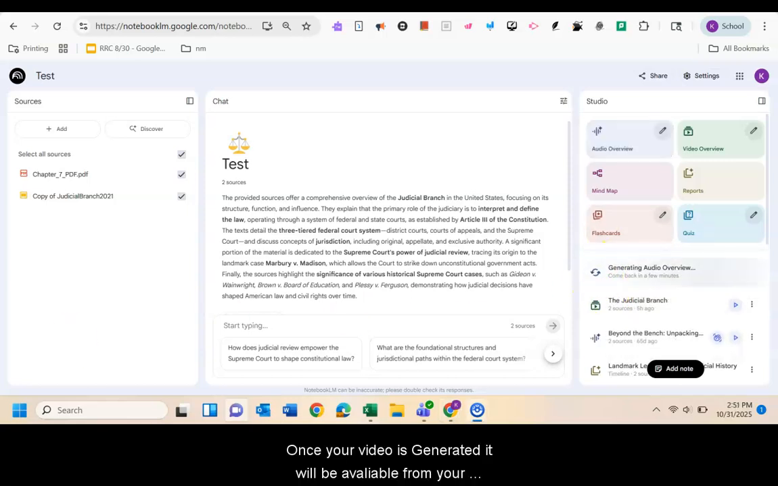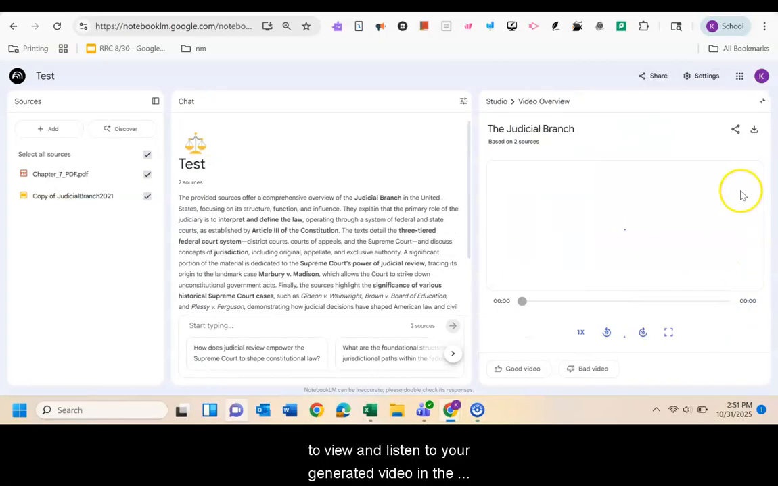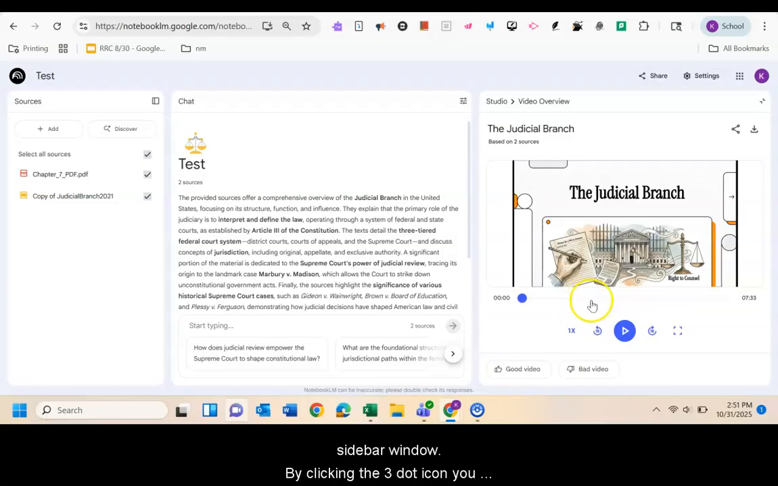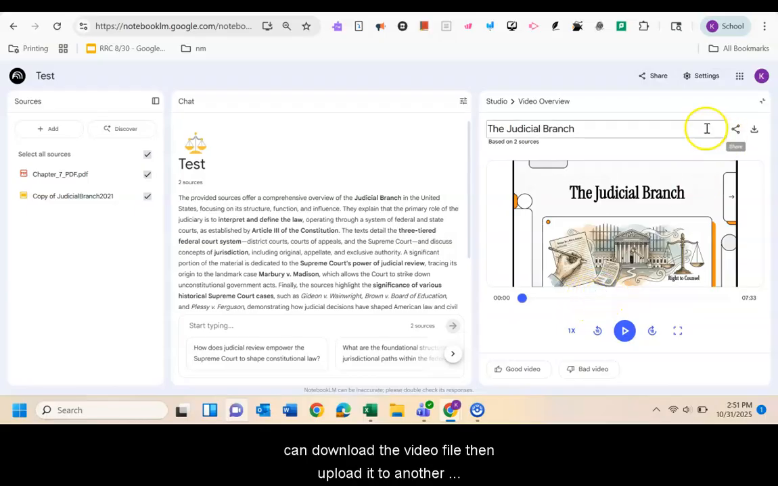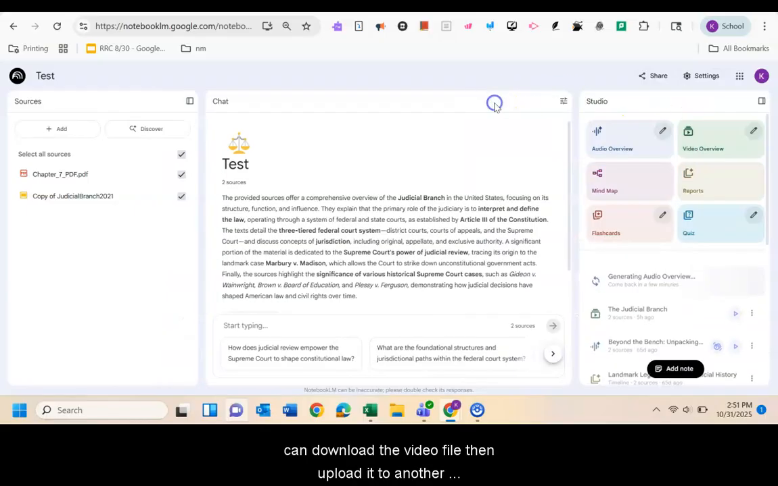Once your video is generated, it will be available from your list of generated materials under the studio area on the right side of your screen. You can click the play button to view and listen to your generated video in the sidebar window. By clicking the three dots icon, you can download the video file, then upload it to another platform such as your LMS.